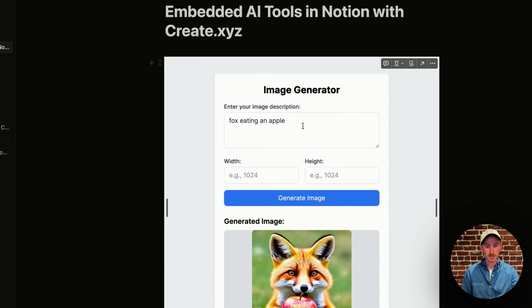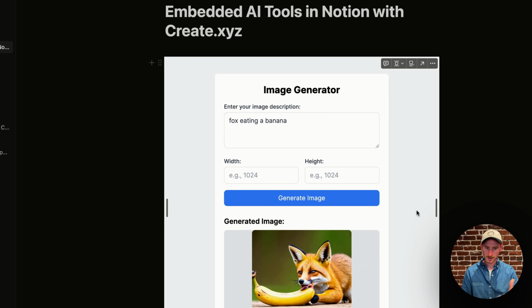So here's an AI image generator embedded on a Notion page. So I can say, give me an image of a fox eating a banana. We can generate that image, and the image updates. So you can add a lot of rich interactivity to your Notion pages using create.xyz.